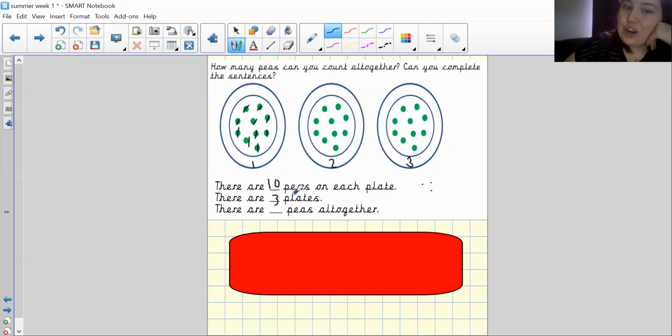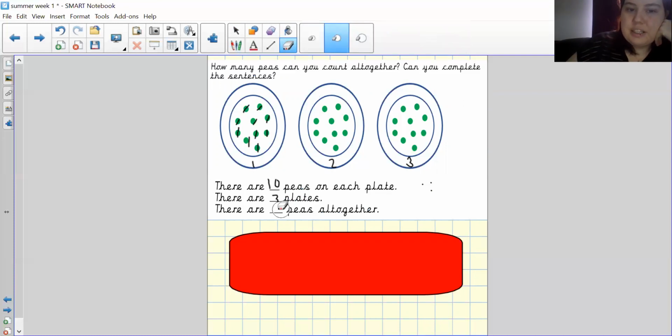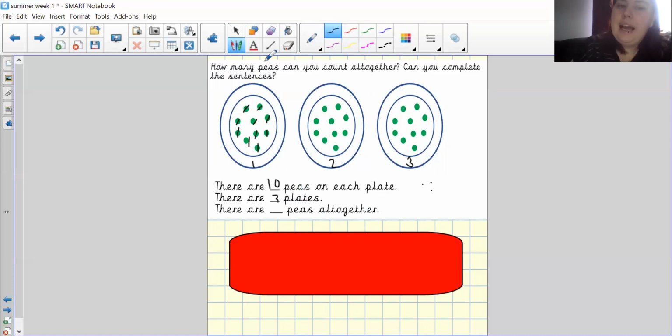Well done. If you said at home, I have 3 lots of 10, because I have 10 on one plate, 10 on another plate, and 10 on the last plate. So well done if you spotted that mistake. So this is why you need to be very careful in how you say what is on each group, okay? Because that's why you work out how you're going to be counting, okay?